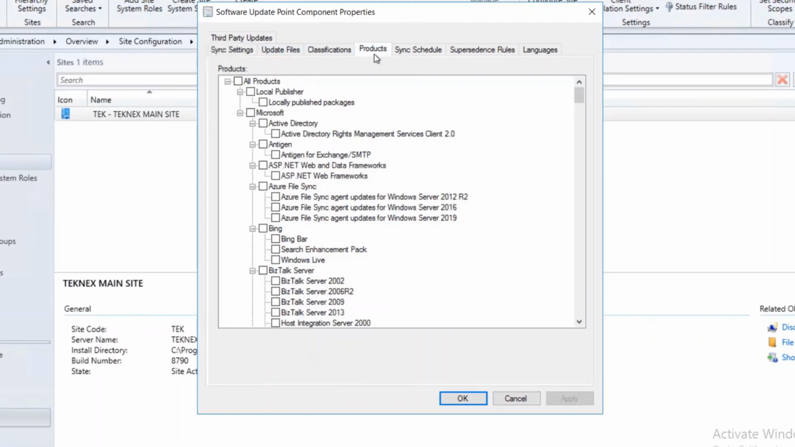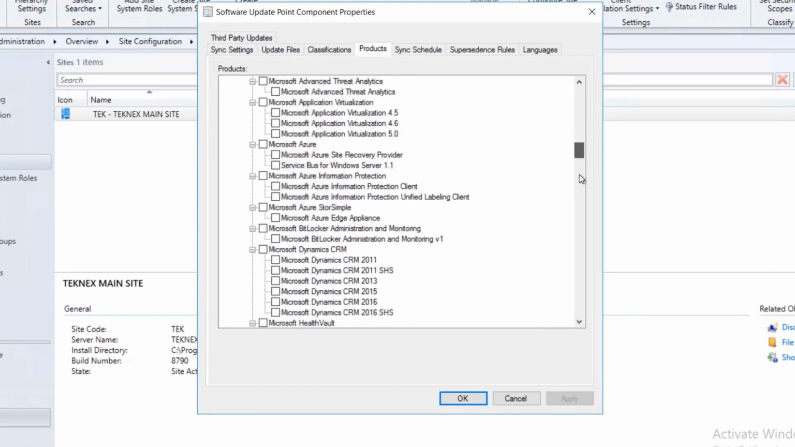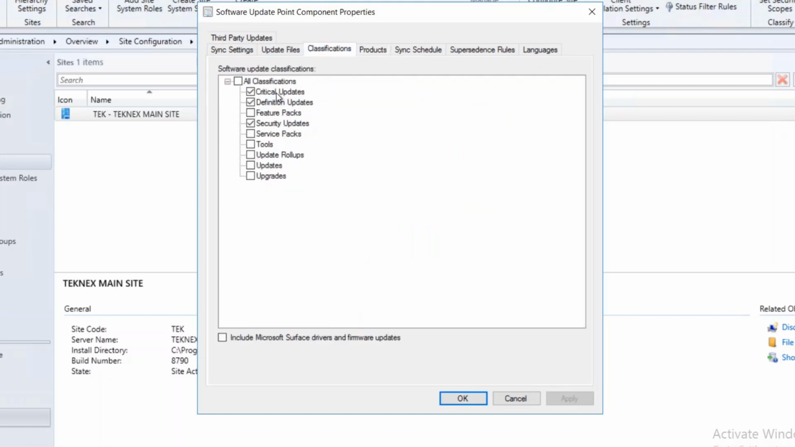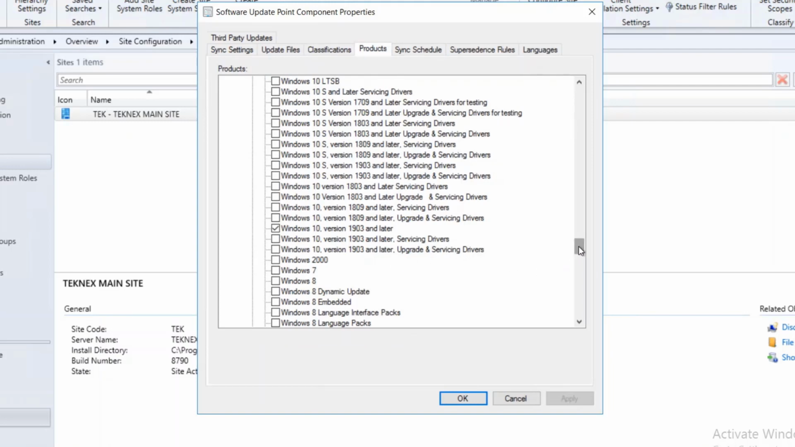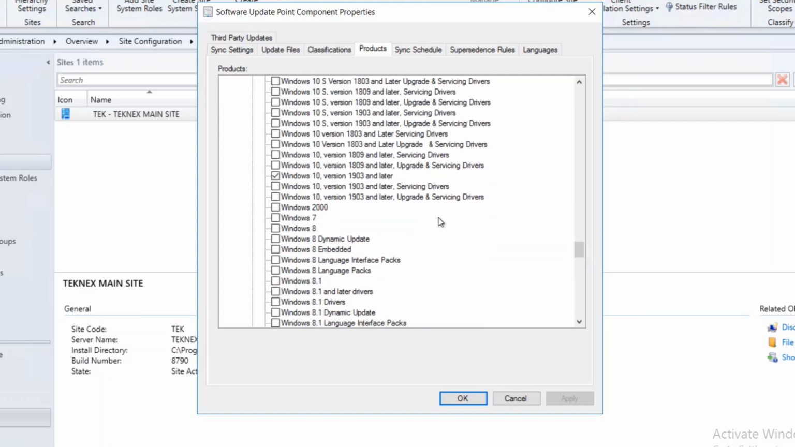In products here, I have selected Windows 10 1903 and later. I'll scroll down. So Windows 10 1903 and later is selected. Apart from that, in the classifications, I have selected critical updates, definition updates, and security updates. In the products, I have also selected Windows Defender, but for the ADR that we are going to create in this video, I'm not going to use Windows Defender as an example. I am just taking Windows 10 version 1903 and later as an example.